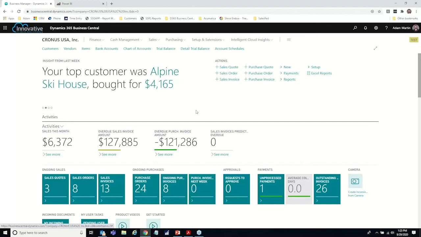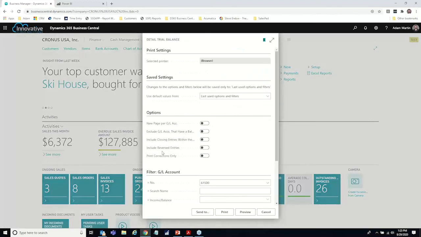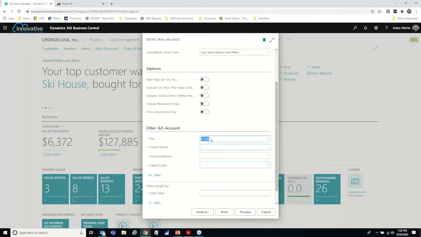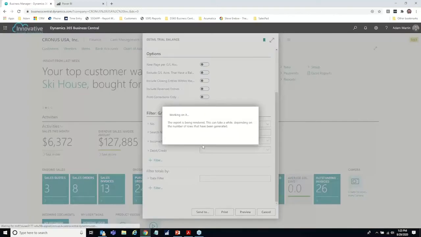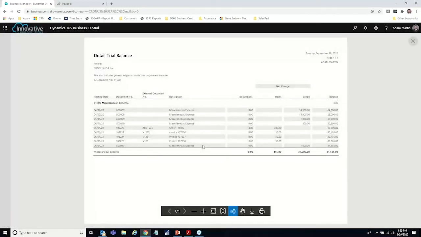So let me print the detailed trial balance first here. And notice I'm just going to filter my miscellaneous expense account. I could open that up and choose all my accounts, but I just wanted to show you just one of them here as an example. And if I go ahead and hit preview or print or send to, any of these options allow us to print or email it to somebody.